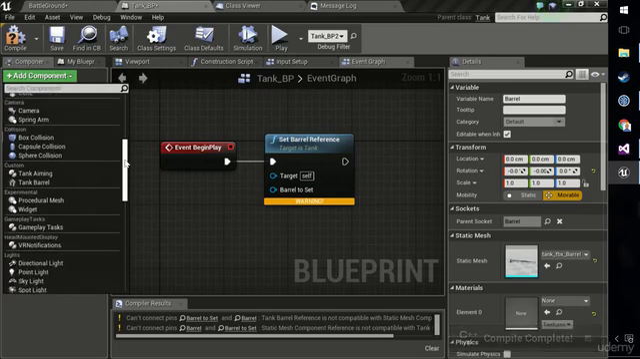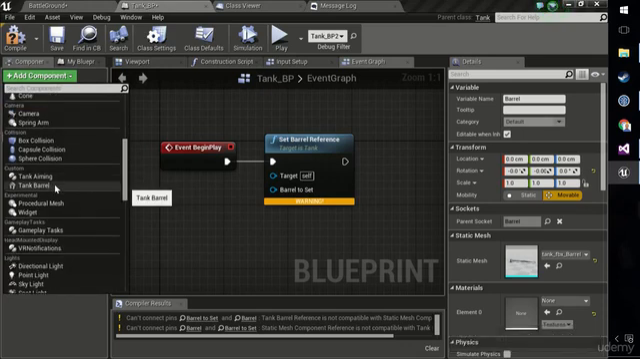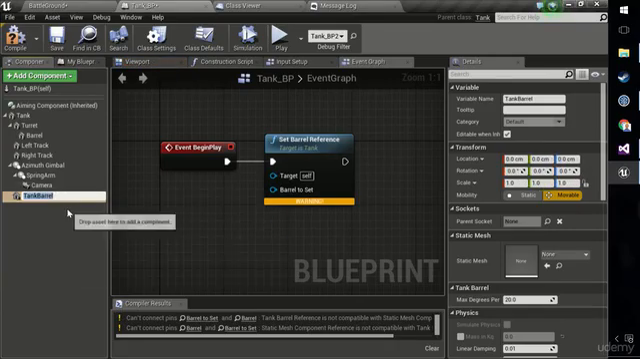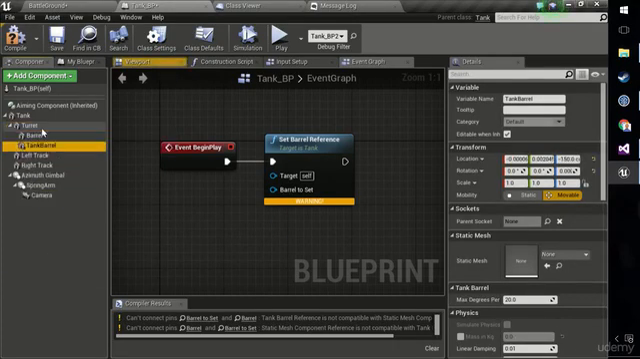Here you go, tank barrel. We now have a tank barrel available. Let's add it. Put it where the other barrel is. Name it. Well, actually, I'll leave it for the moment. Misspelt is fine as long as I can differentiate the two.